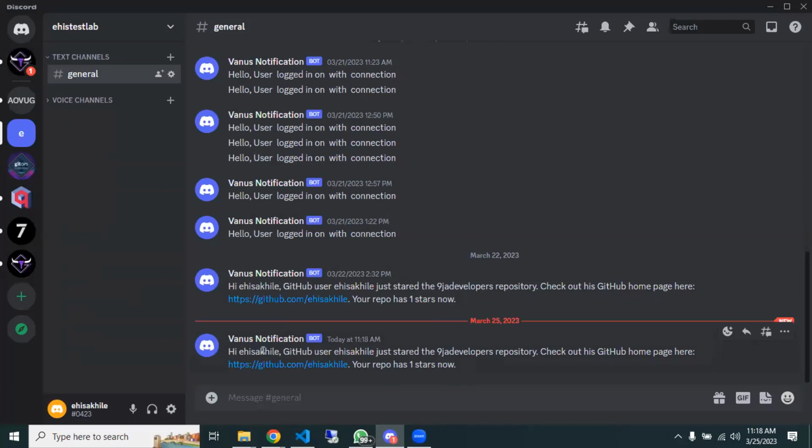Hi, the name of the GitHub user, the user who starred the repo, which is me at the same time. If you have your repo and someone else stars the repo, you will get that user. It says they just starred the repository, and this is the name of the repository. You can check out the homepage of this particular user that starred your repo. And the final part is your star count.